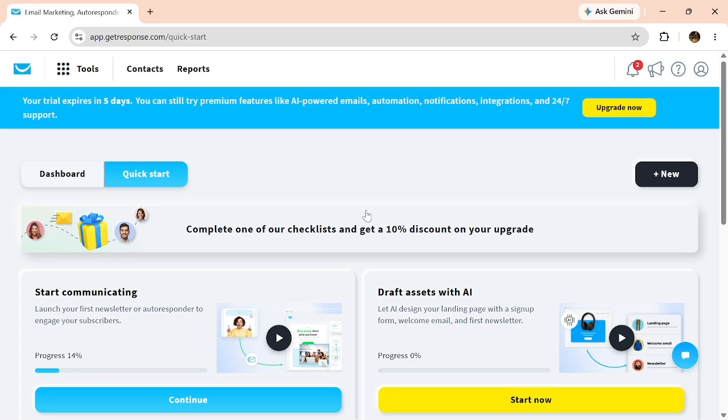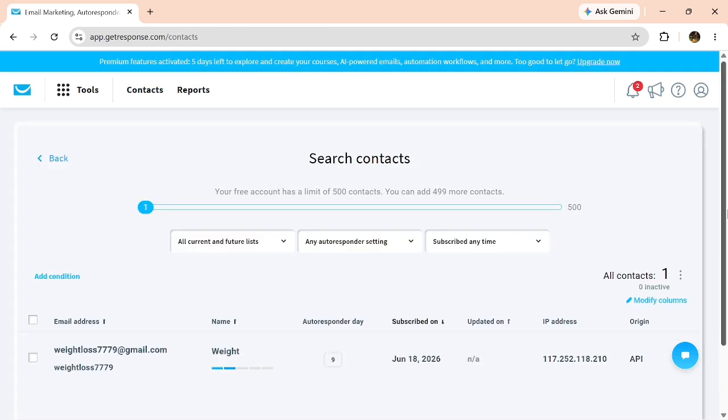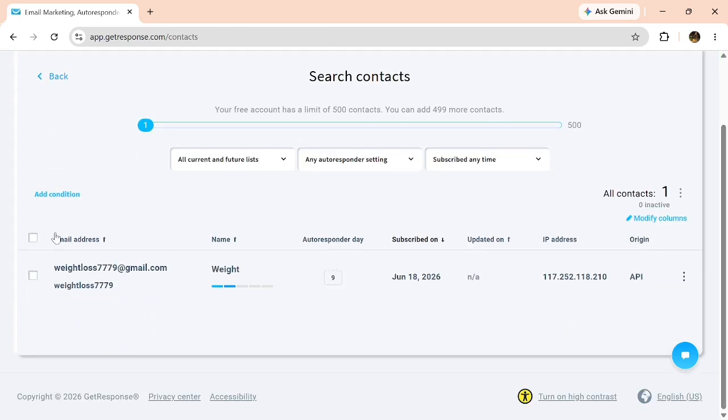First, log into your GetResponse account. From the dashboard, click on Contacts. You'll now see all of your subscribers. Use the search bar or filters if you want to find a specific contact.